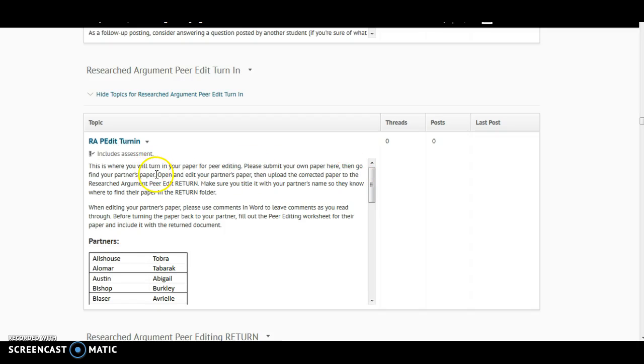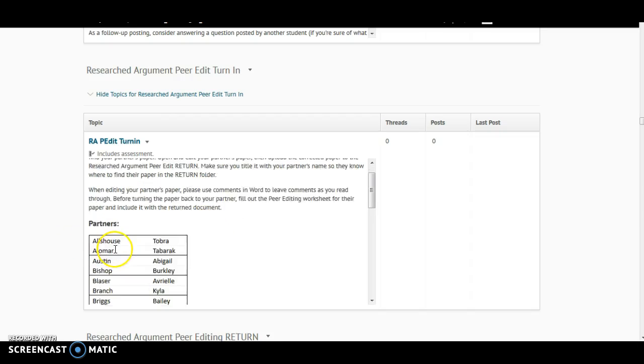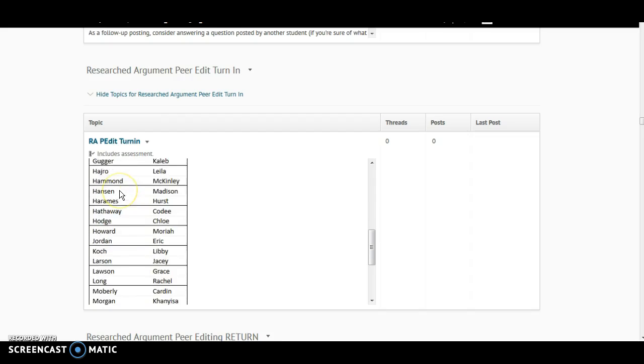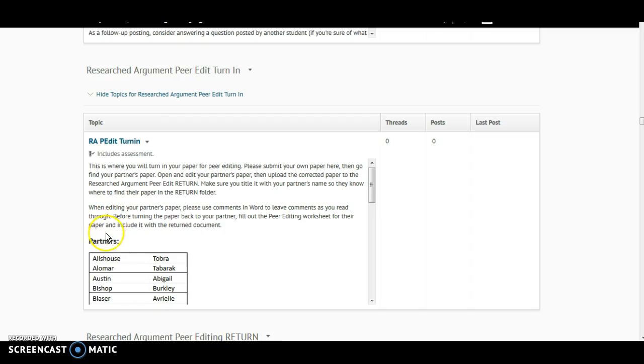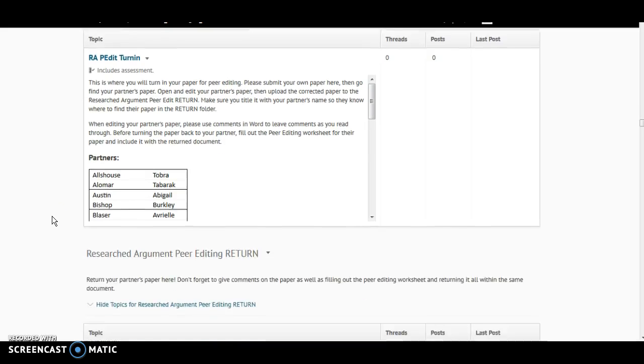Then go find your partner's paper, open and edit your partner's paper, and upload the corrected paper to the research argument peer edit return. Make sure you title it with your partner's name so they know where to find their paper in the return folder. And then if you take a look down here, you'll see the list of partners. I put each of you in groups of 2. And so you should be able to easily see whose paper you are editing.